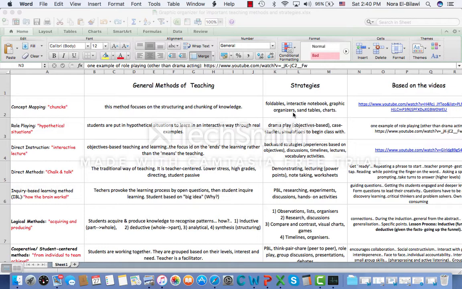Okay, what are the strategies? What are the performances? How can I do chunking? You can do that by doing foldables. Many teachers focus on the use of foldables a lot in order to get factual information right there at the fingertips of their students.